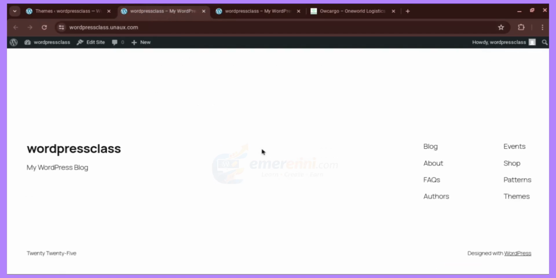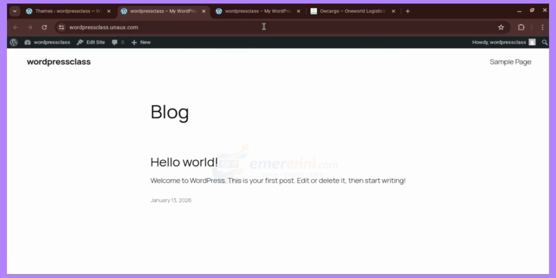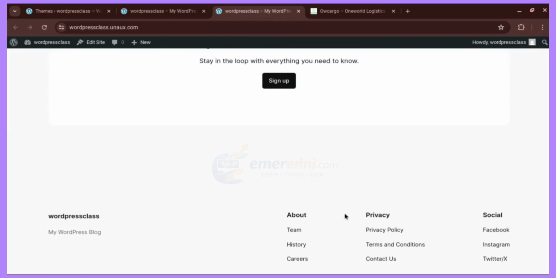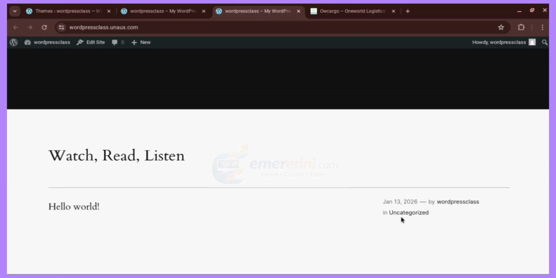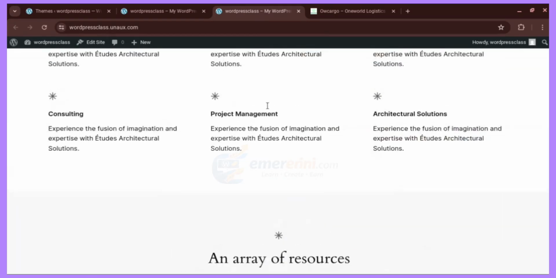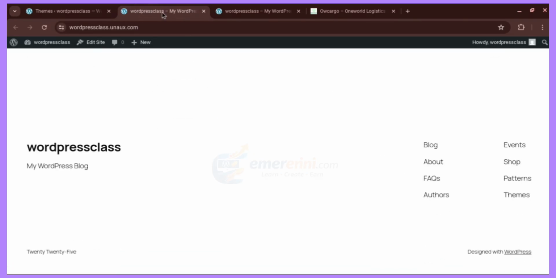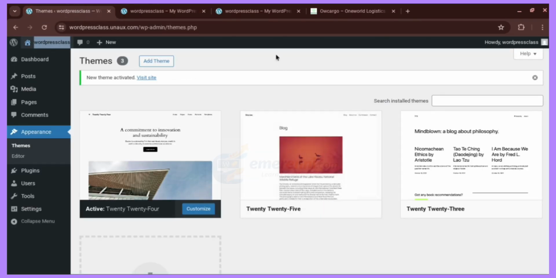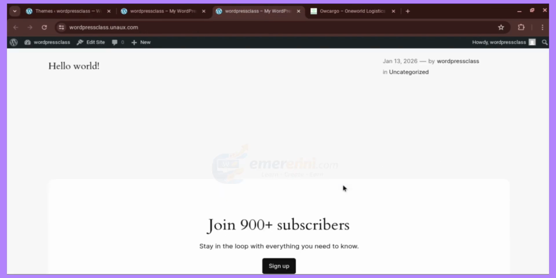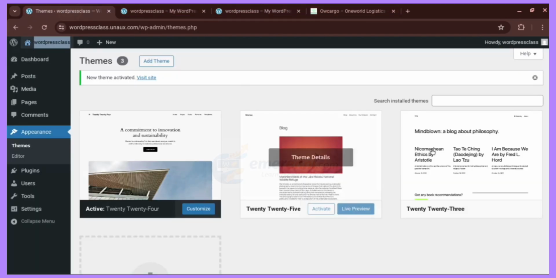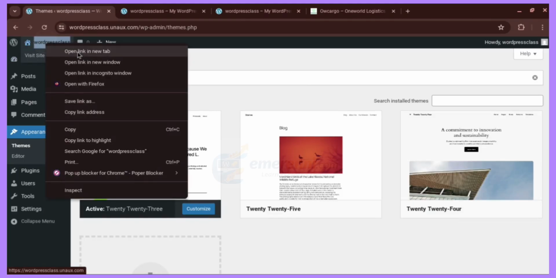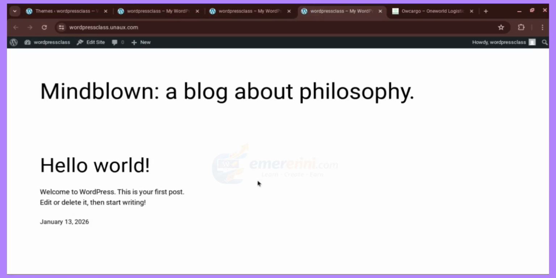Check this first one. Have you seen the structure of this first one? Have you seen how it looks? Then check this second theme. Have you seen how it looks? Now, if you activate another theme, this first theme is this one. Have you seen how the structure looks? Then this second theme is this one. Have you seen the structure? Okay, now we are going to install this last one and see how the structure will look. Let's open a new tab. Okay, have you seen?